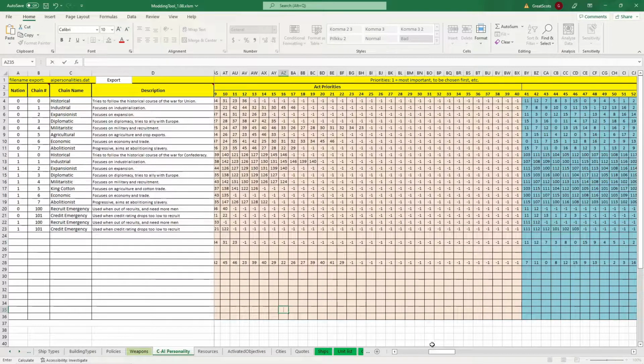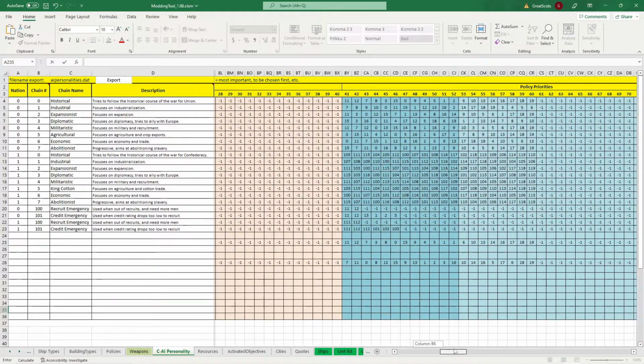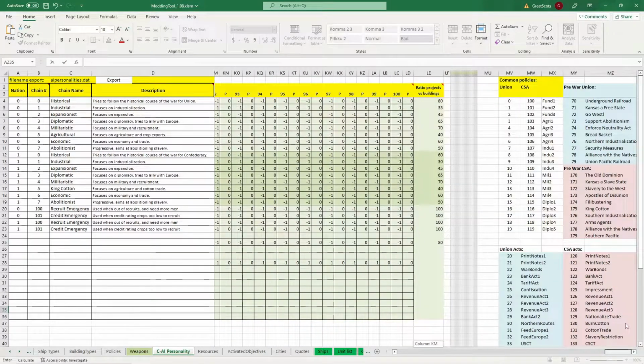So how do you know which one of these numbers is which act or which policy? All the way over on the right. So again, I would suggest you maybe take a screenshot of this and hold it somewhere, or go low tech and just write down what is what. But these explain the pre-war policies over here. All right, fine.